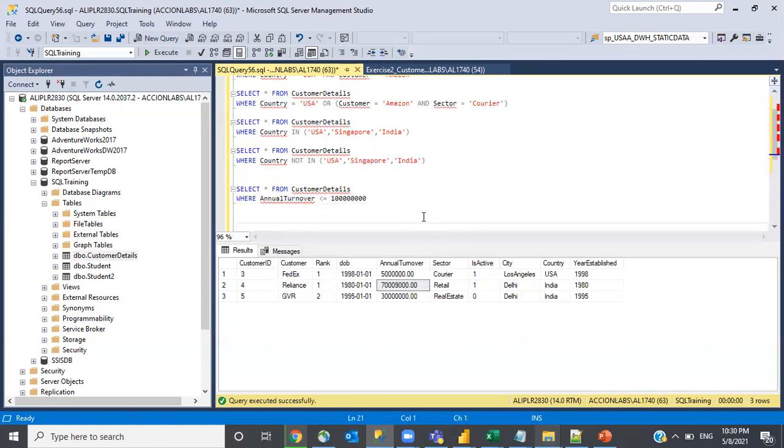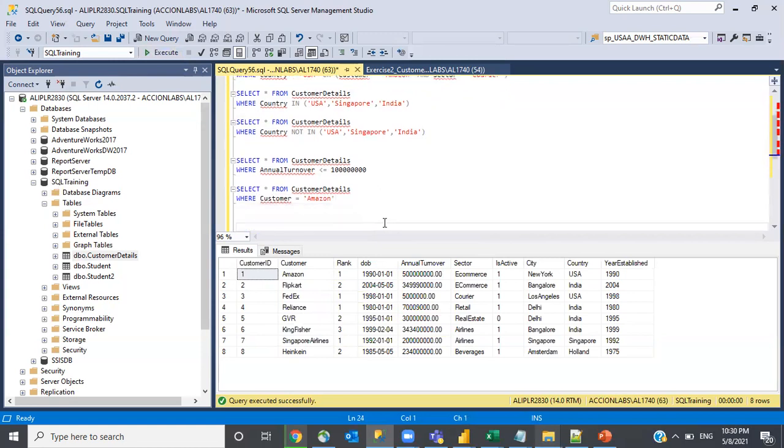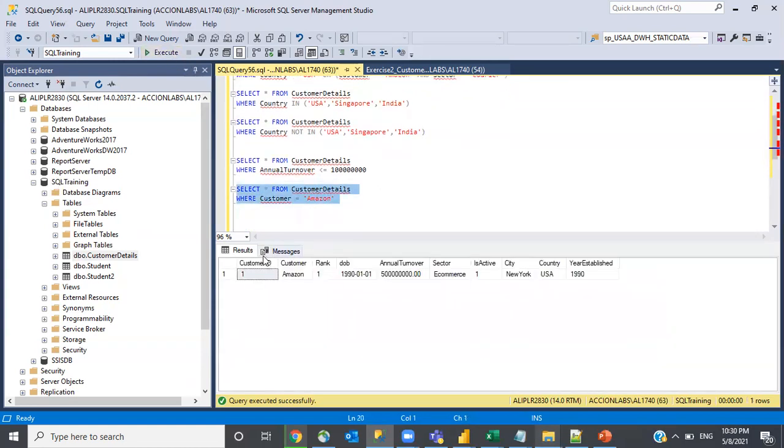So like this, you can use the greater than or equal to operator, in operator, equal to operator. Now we'll come across some situations. Now if you see here, I want to filter the conditions where customer equals Amazon. So now it means it filters only the Amazon record, right?